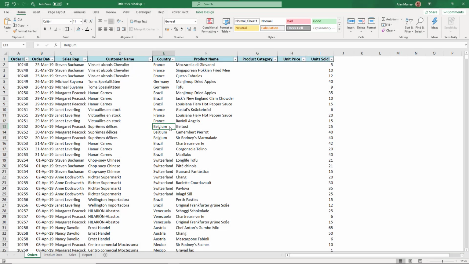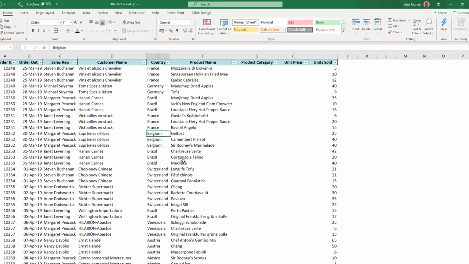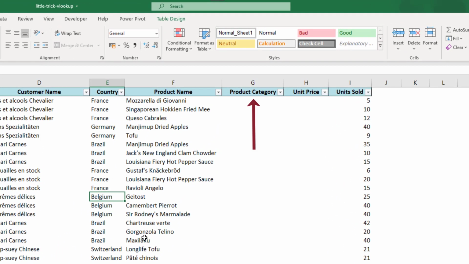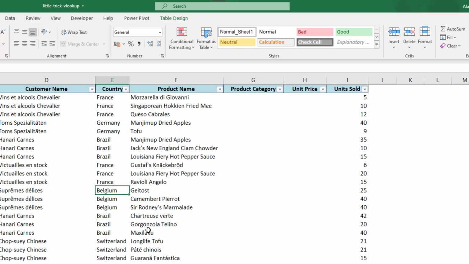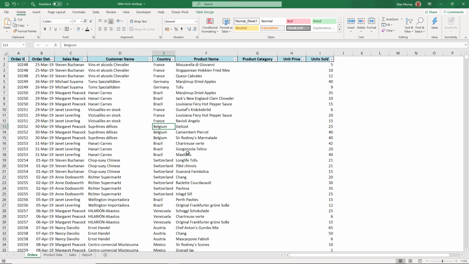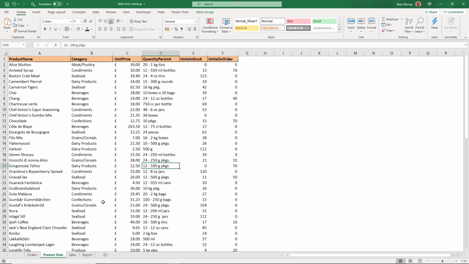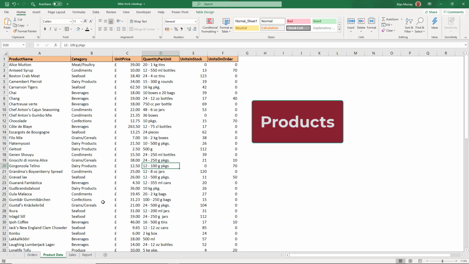So I have two examples for this video. This is example number 1. We have an orders table and I want to return the product category and the unit price for the products that are being sold in column F. The information I'm returning using VLOOKUP is coming from a table on another sheet. This is the table, and it is a range formatted as a table named products. So we will be using that.